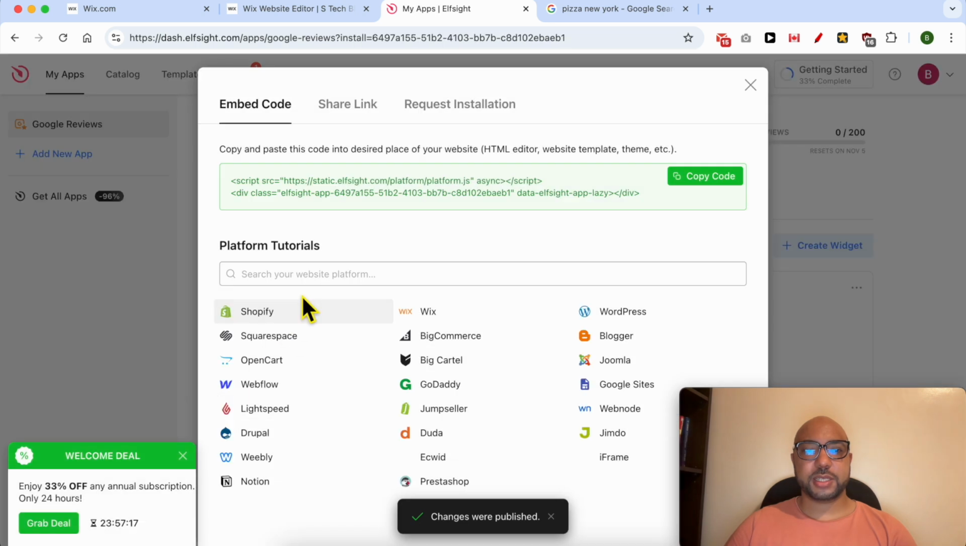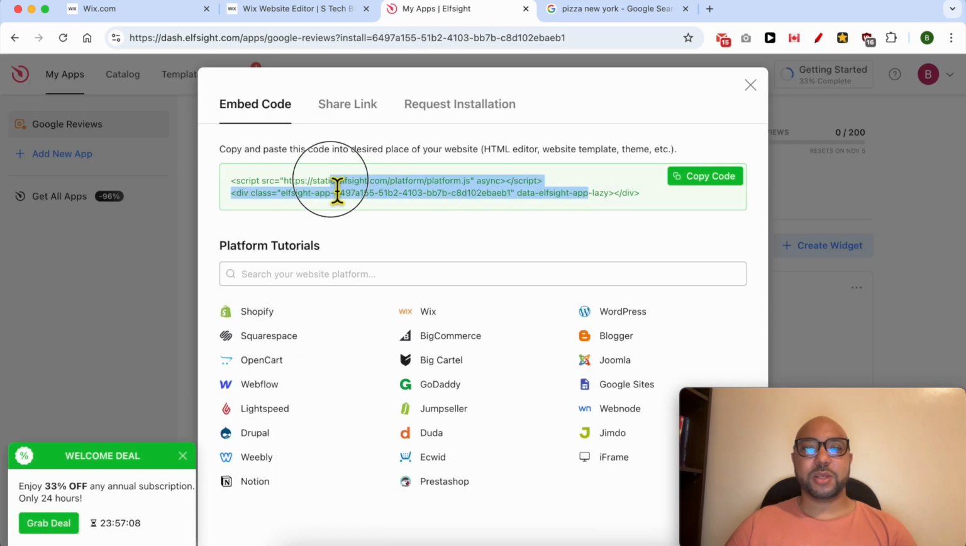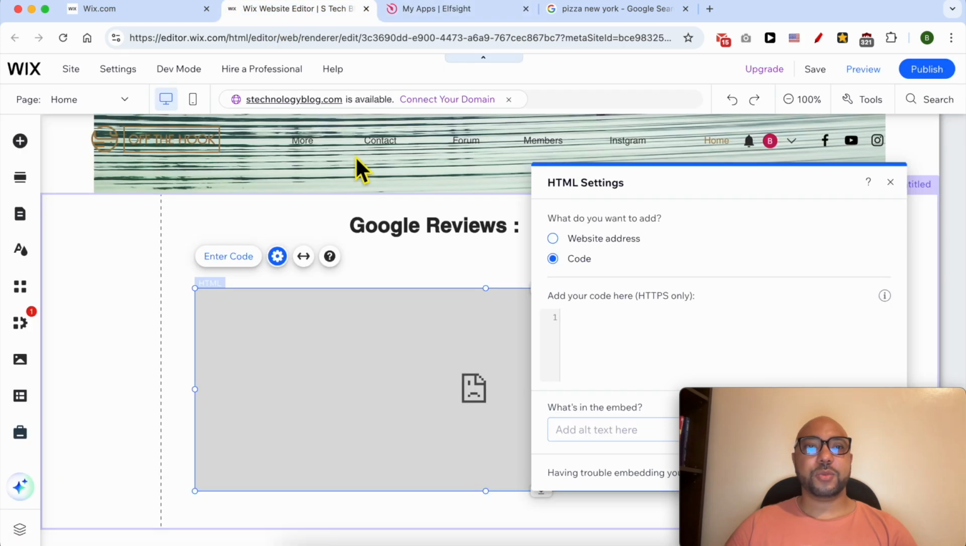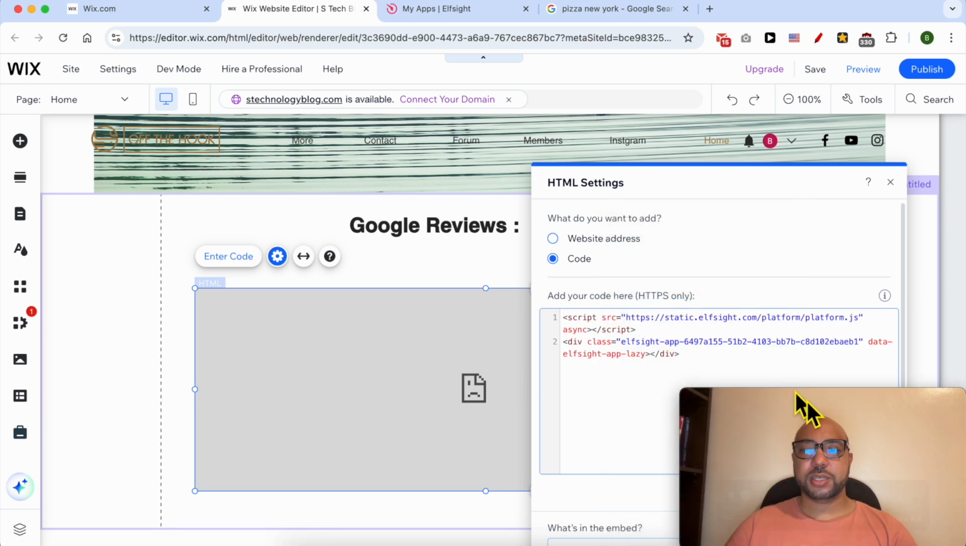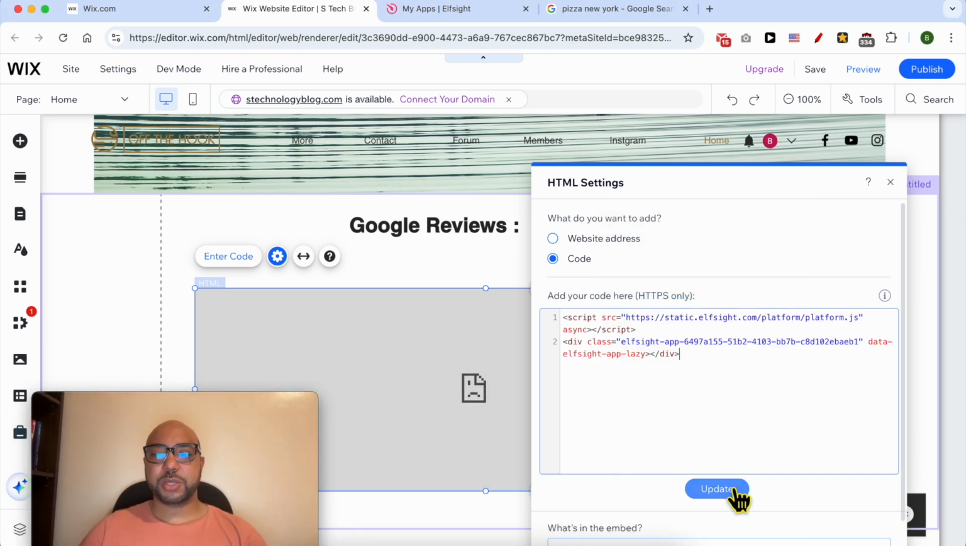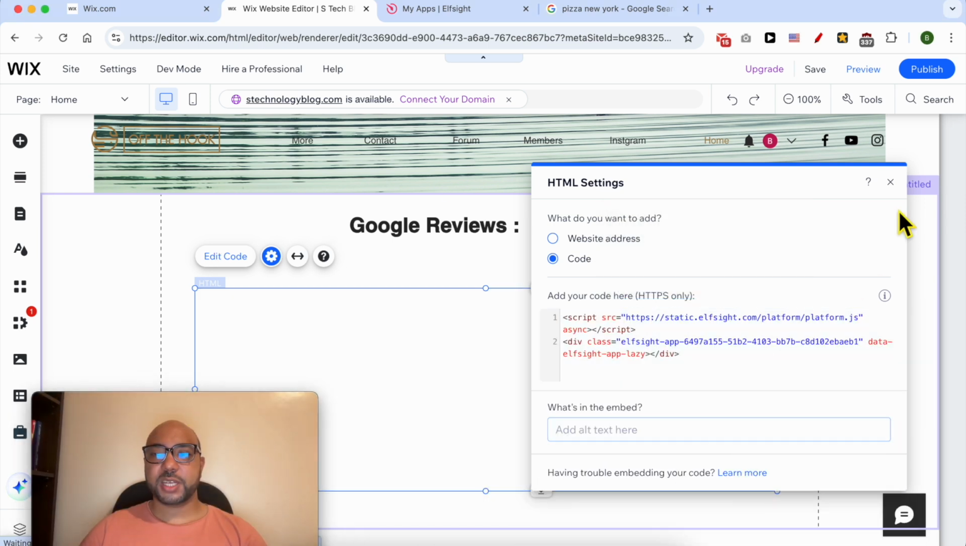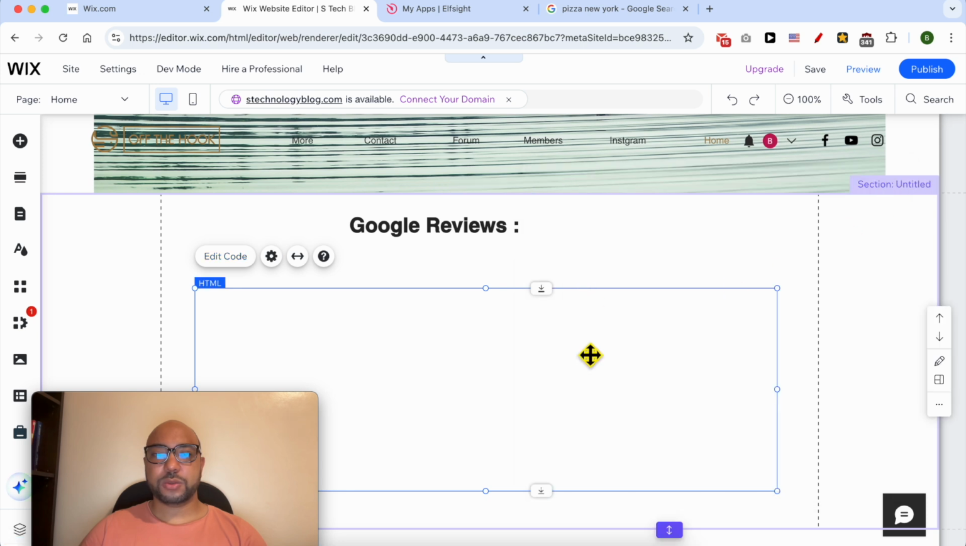Click on select, and this is the embed code that you need to copy. Click on copy code button and go back to the Wix website editor. Paste your code here and hit the update button. Close this window.